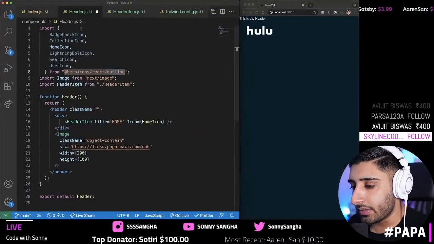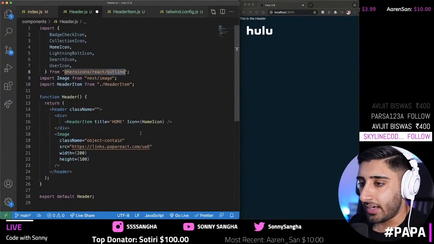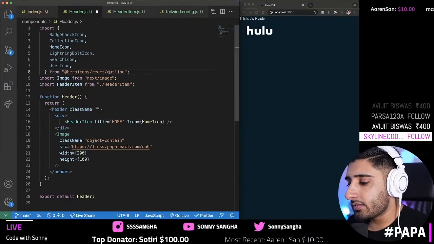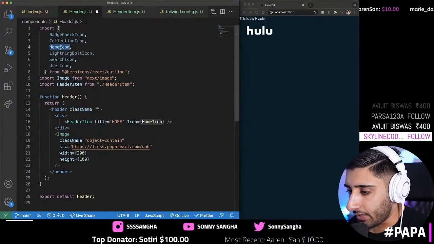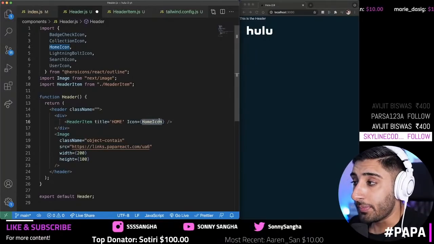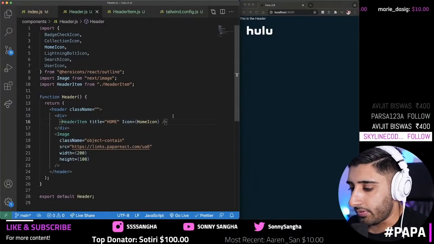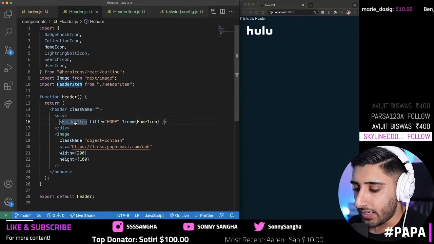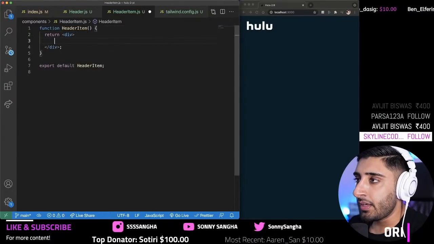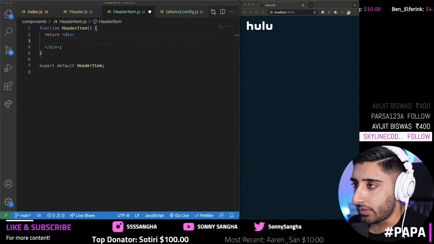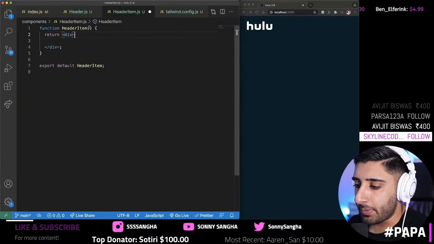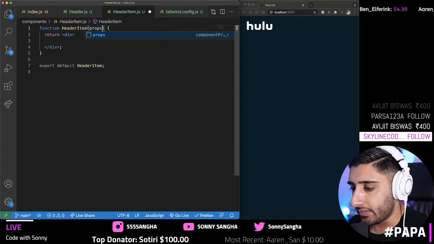So this is how I was able to find all of these icons as sort of required. Okay, so here what we can do is I'm going to go ahead and pull in my home icon like so. Hit save. Okay, now I'm going to render out the first header item. So let's go over to my header item, and let's go ahead and style this out accordingly. So the props that we pass in actually get pulled through over here as an argument.